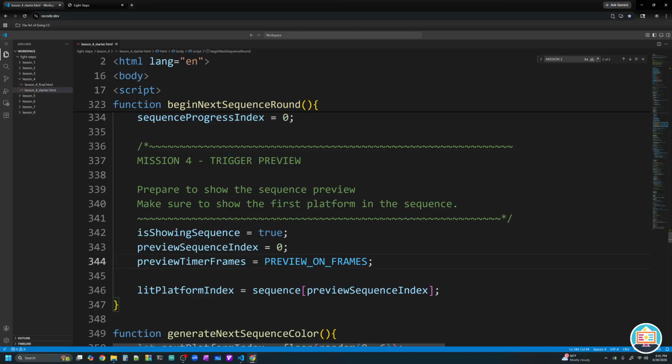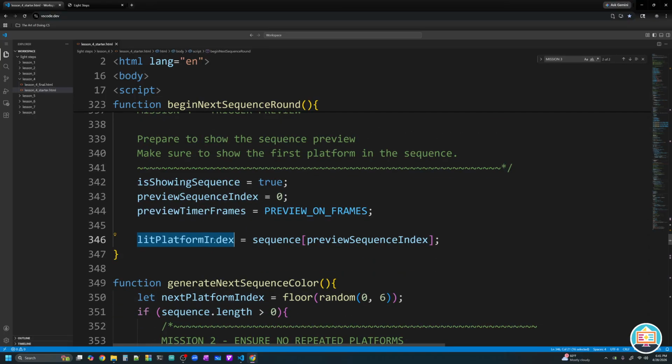All right, now we are triggered. We are set to show our preview, and we are lighting up a given platform. We set our lit platform index equal to our sequence at that index. So we're reaching in and grabbing what is at index 0 of our sequence array and saying, hey, that's what we are going to light up. So let's run this. Let's test this.